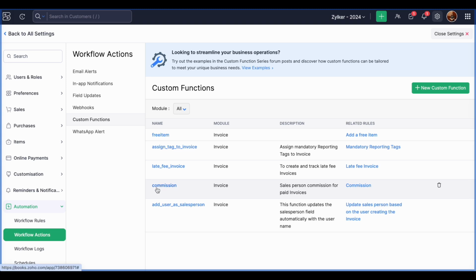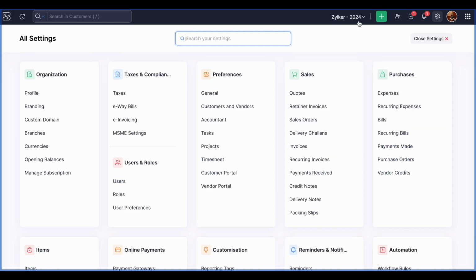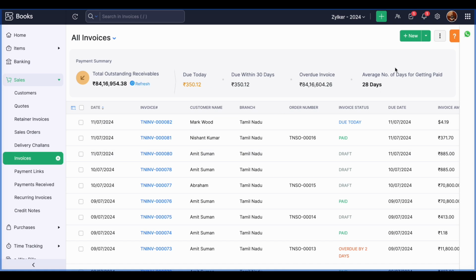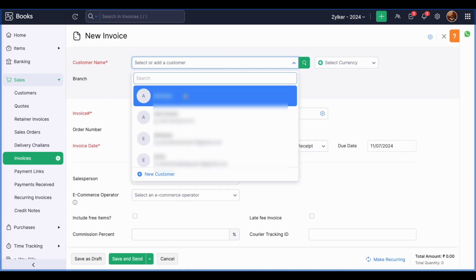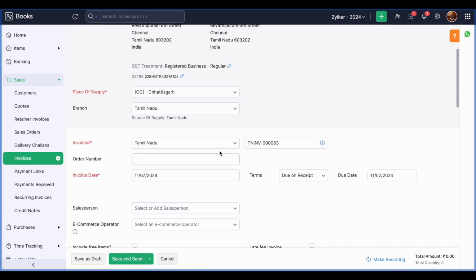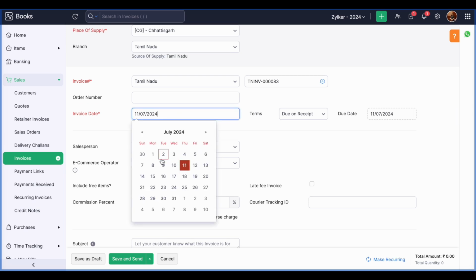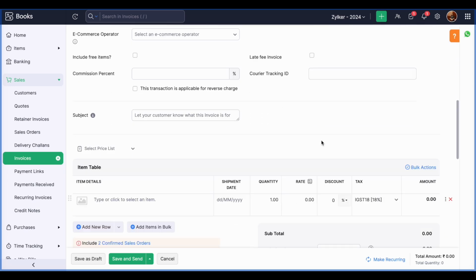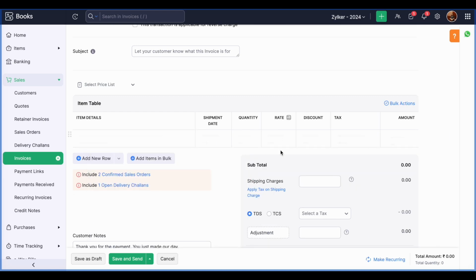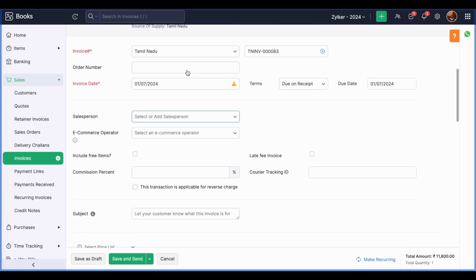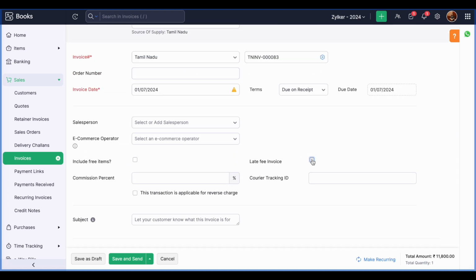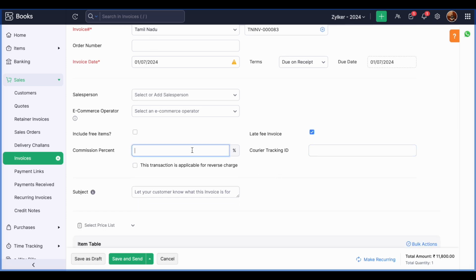And there's also one other custom function which is written to update the commission. So my salesperson has done a sale and I would like to give a certain percentage of the invoice value as a commission to them. So let me quickly show you how these two work. I'll create an invoice, and since the overdue has to be applied, I'm just creating a backdated entry, and I would like to collect a late fee in this invoice. So I'm just ticking this box, and I would like to give a 5% commission to my salesperson also.